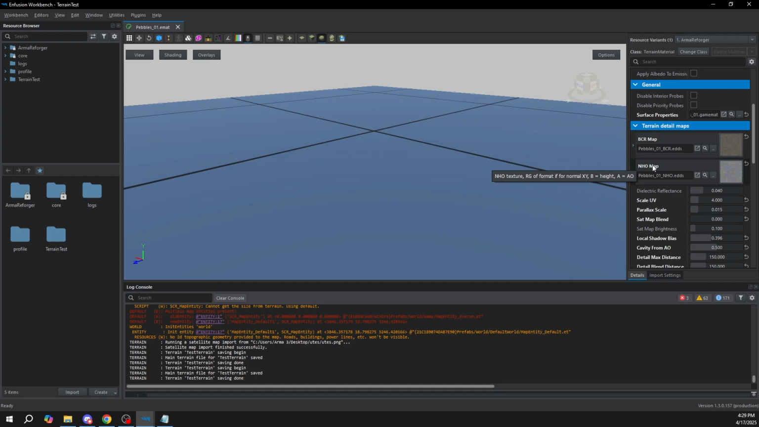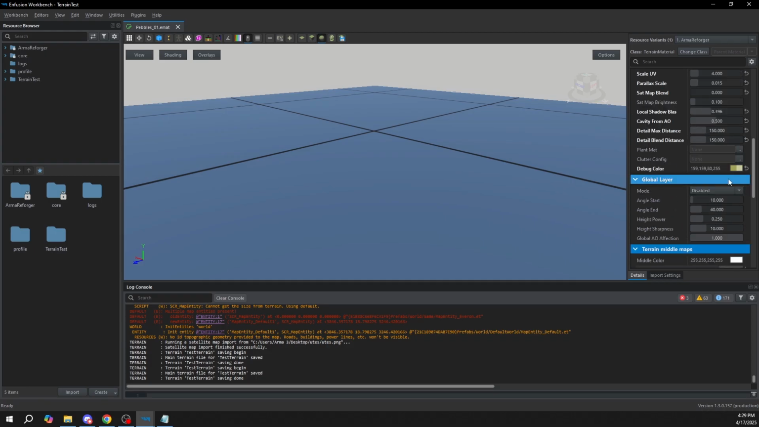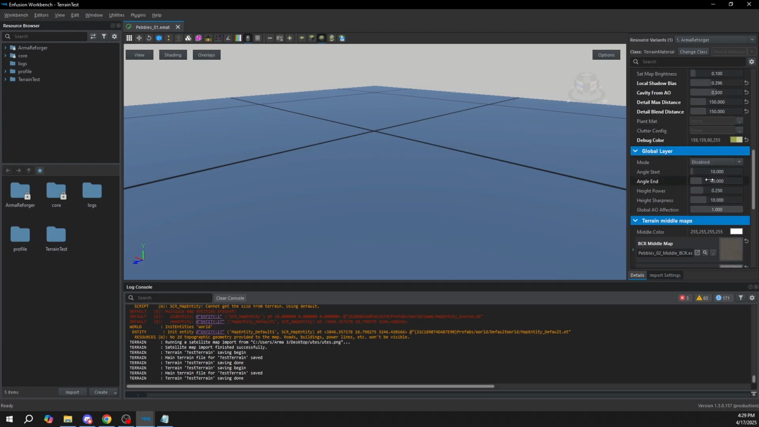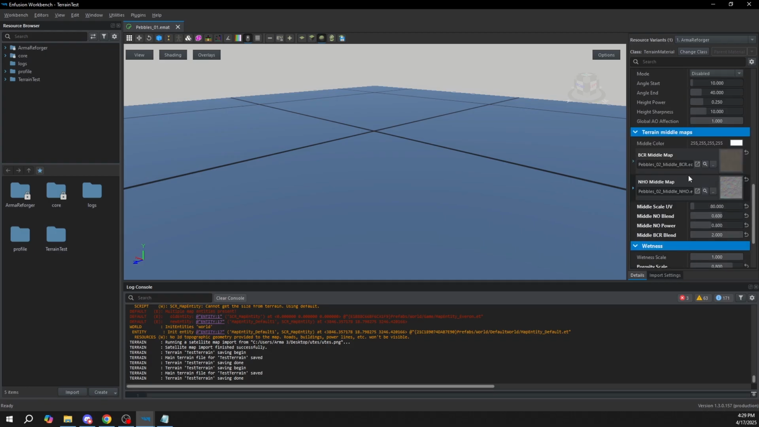Your NHO map, that's your normal, your height map, your AO, AO being ambient occlusion. Your BCR obviously is just your albedo, your roughness map that's in the channels. Of course, you can always inspect these in the workbench, and you can look at the various channels, really get an understanding of how they work, which is great. Middle map, which we'll go over in a minute.